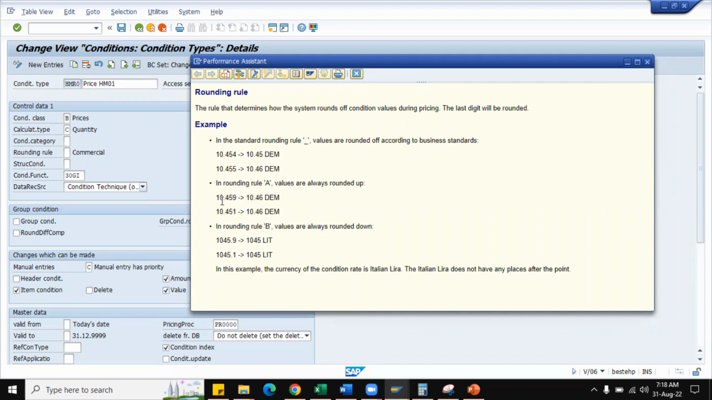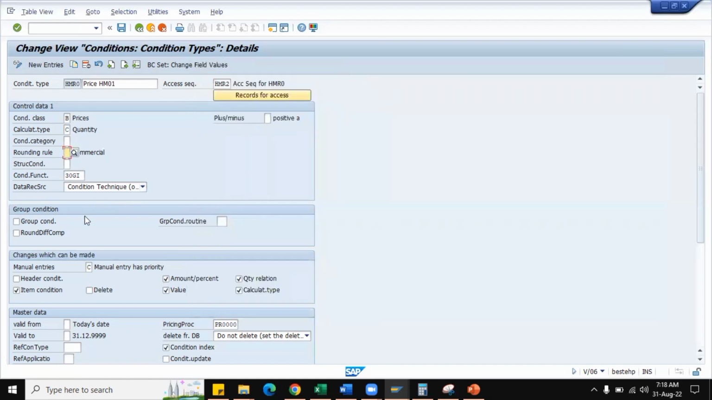See here, if it is 10.459, it will round it off to 10.46. Even if it is 10.451, then it will round it off to 10.46. So like this, the rounding rule will be utilized. This is the condition value of the sales document when we process the sales order. During that time, this will be rounded off to the nearest number.